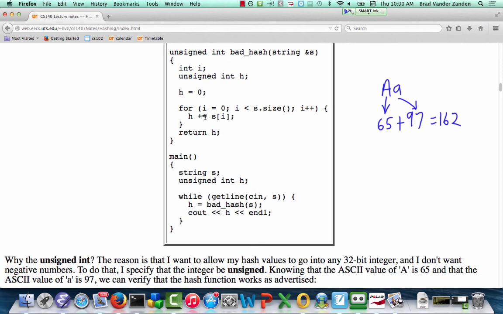Remember, we're trying to get a random number, so if we lose some bits, we're okay with that. If we declare it unsigned, we're guaranteed the number always stays positive. So here, it's a very simple thing. We just iterate through the string. We add the ASCII hash values we return.